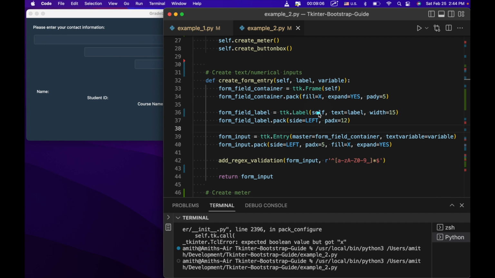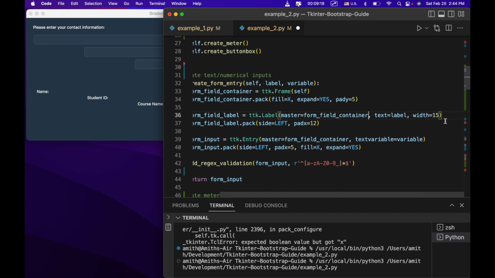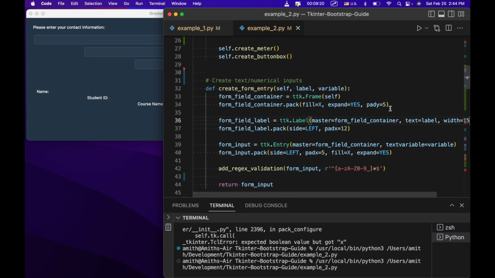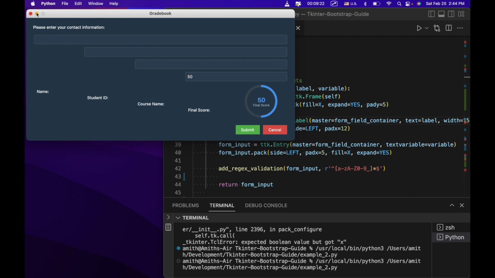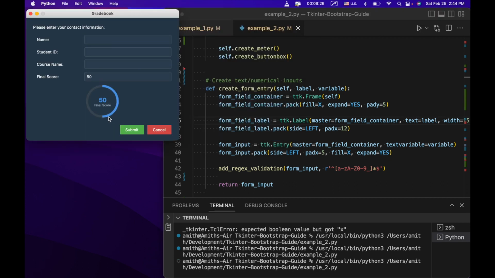Okay, what we left out here is that the master window should not be self. Rather, it should be master equals form field container, because it should all be in this form field container. So let's go ahead and fix that. Let's try running this again. Okay, that looks better, and this works as it's supposed to.